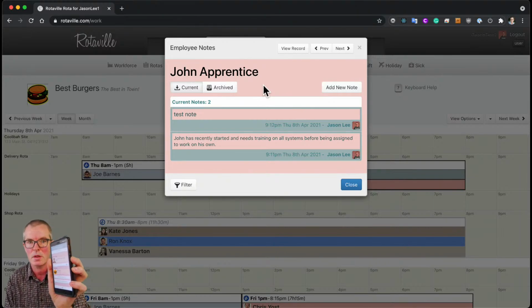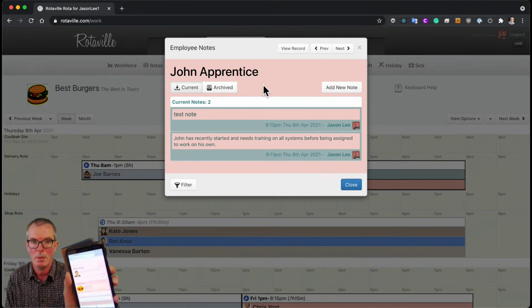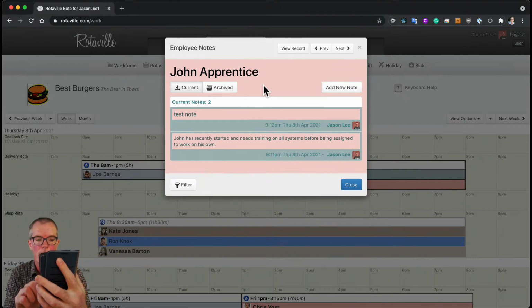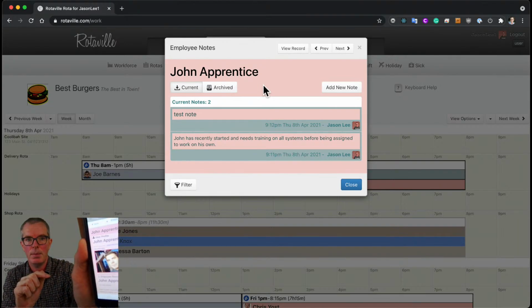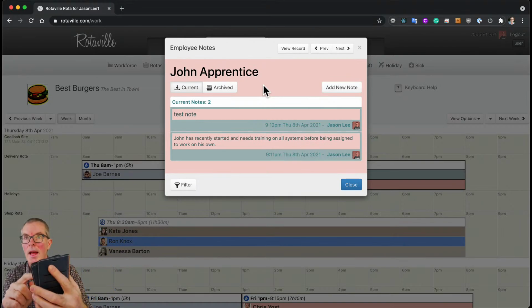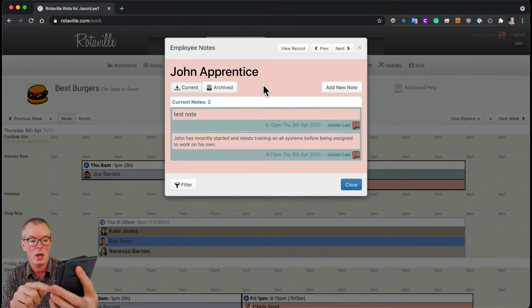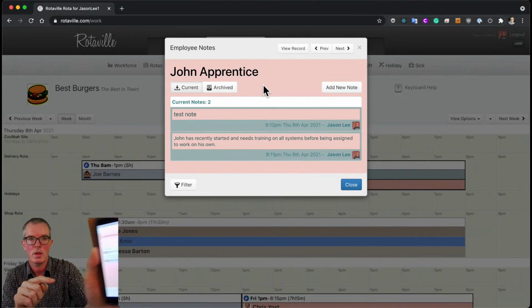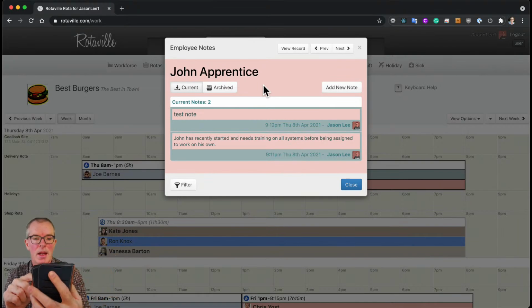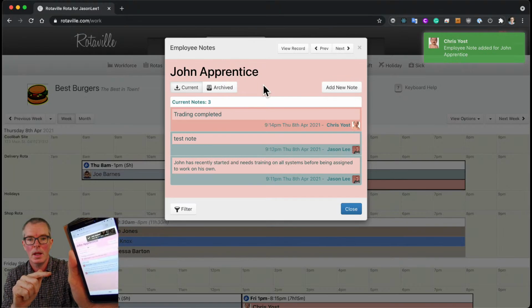Now I'm logged in as Chris. Can you see that? I'm logged in as Chris, one of the other managers. And I'm on mobile actually, and if I go into John Apprentice's profile on the phone and click on View Notes, I can see all the notes that have been left by Jason. And I can add another note, add note, rightio, let's create that note, and it gets added to the system.